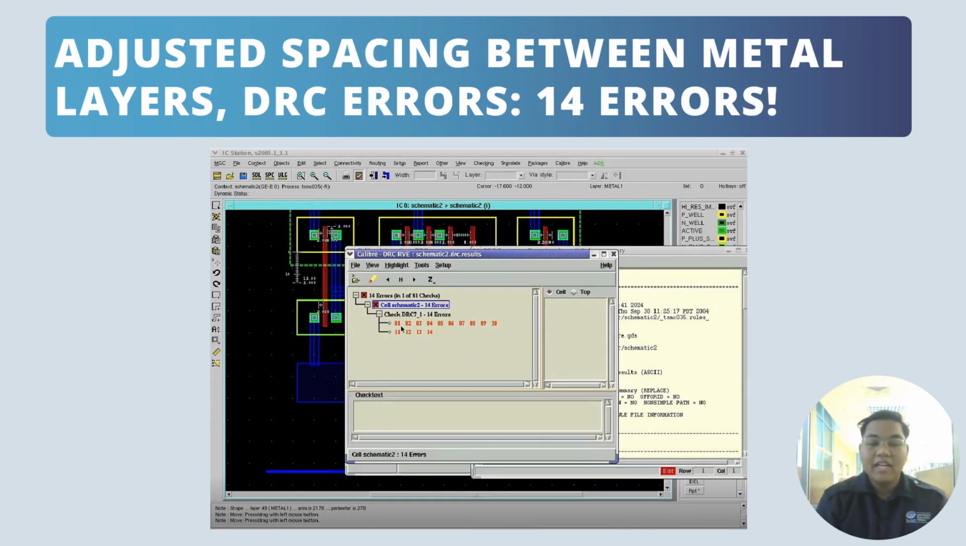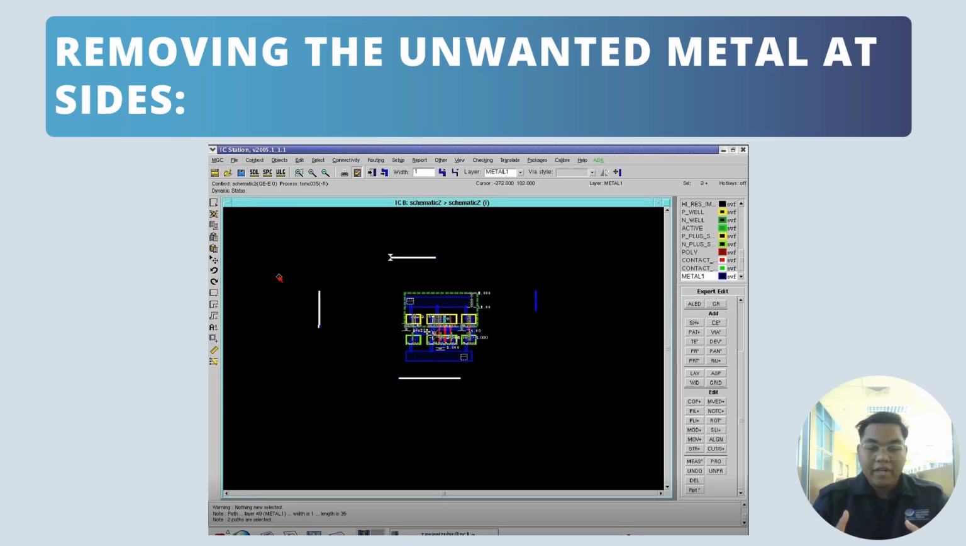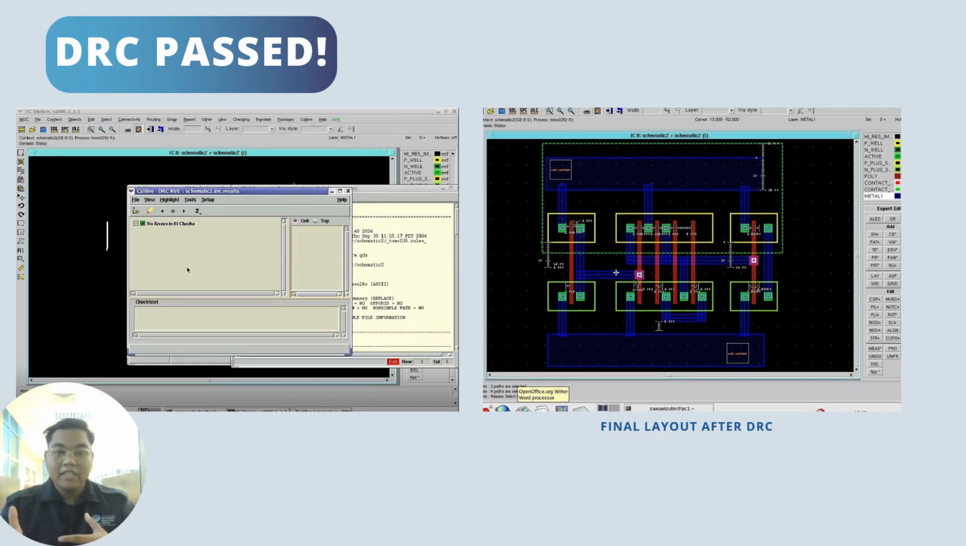Next, we readjusted the spacing between metal layers. The error count reduced to 14. At this point, we realized that we had put some metals at the surrounding of our layout to make it easier for zooming in and out purposes. As soon as we deleted the metals, the DRC passed.